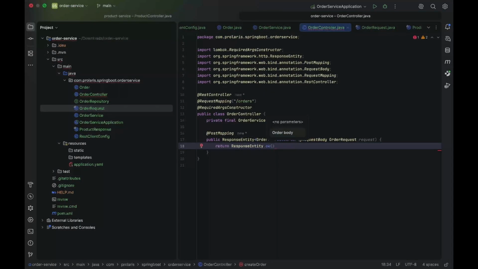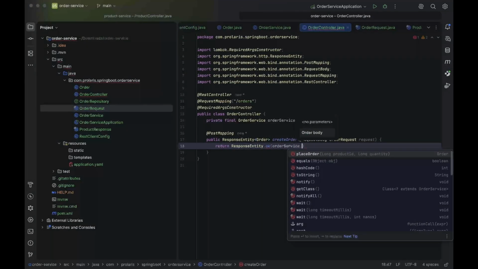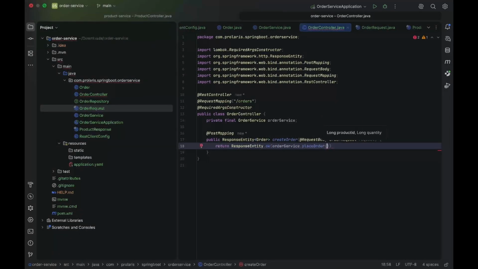And right here, let's use the order service real quick. Order service dot place order, and we need two parameters: the product ID, so request product ID, and also the quantity, so request quantity, just like that. And bam. Now this is how we use microservices.